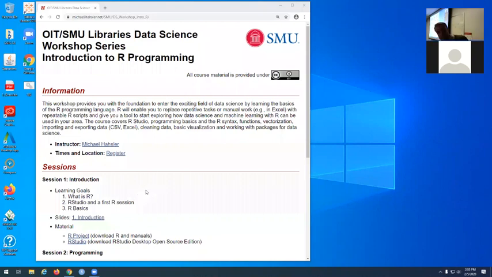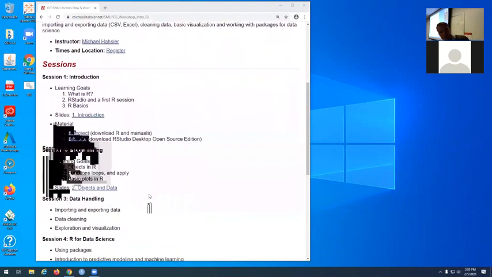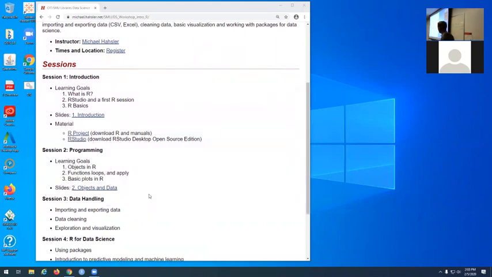In session 1, we will talk about what R is and how we install R. You're lucky because here in this room, R is already installed on the computer, but if you want to use it somewhere else, you have to install it. And then some basics of R. R is a programming environment, so we will talk about programming concepts.